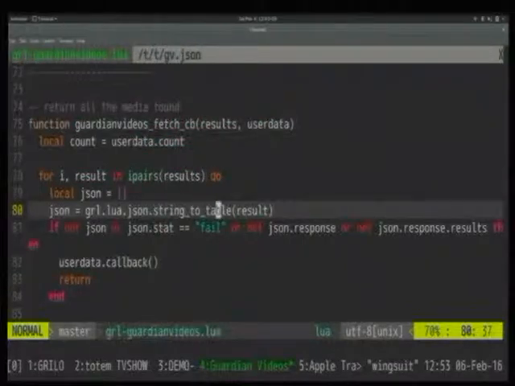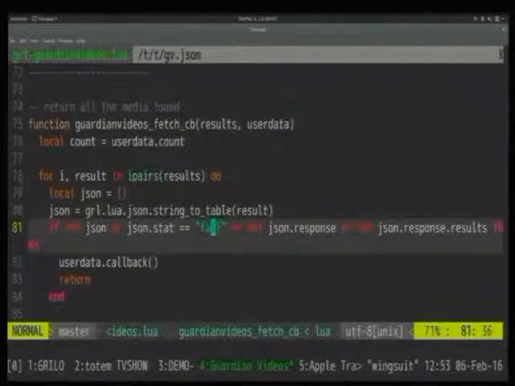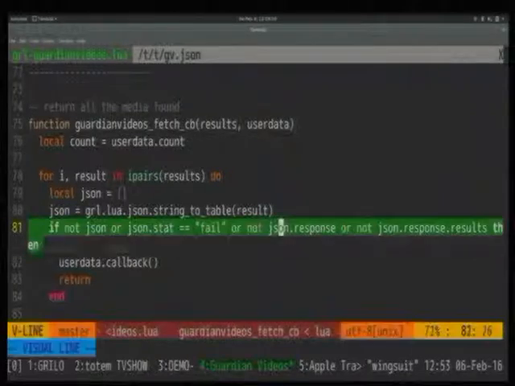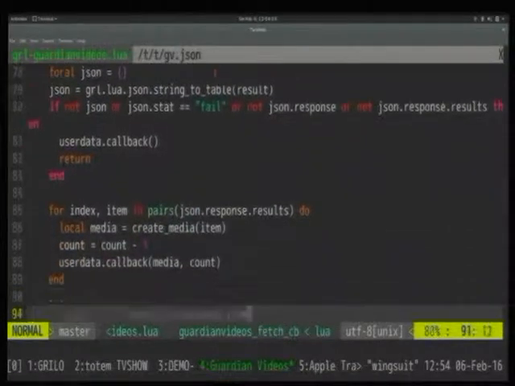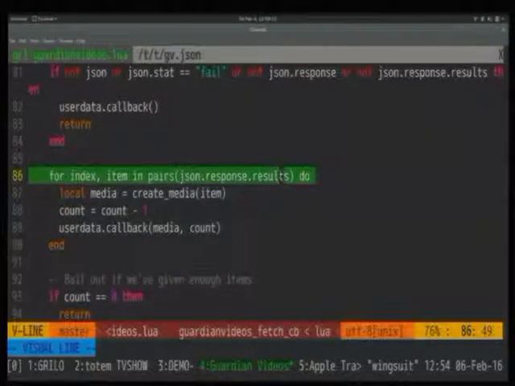But in the Lua side, I just need to check: did JSON fail? No. JSON is stat, so I'm already accessing the JSON. Did it fail? No. So if it fails, you can return it as an error, or you can start to walk through the table related to the results and return each time, doing a callback for the media that you create. Then it will call the application callback and so on.